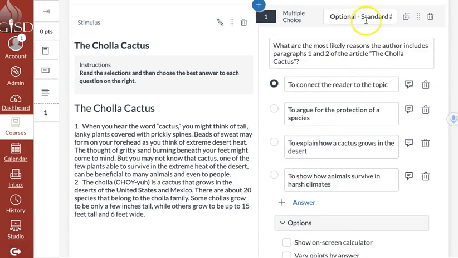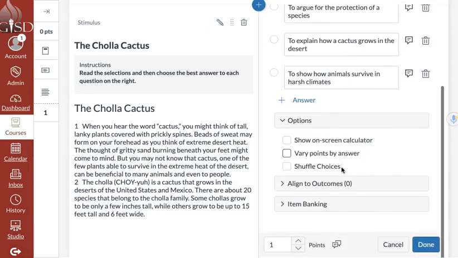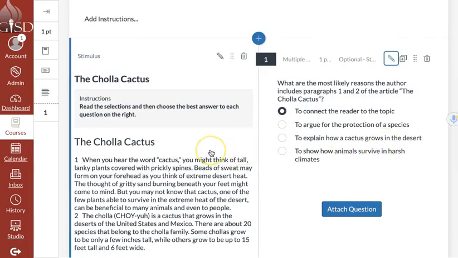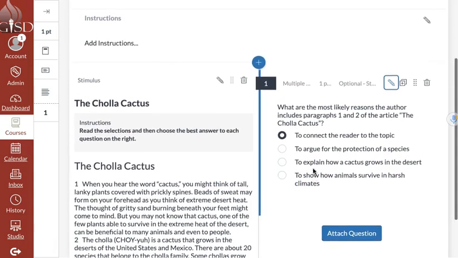Now that I have my question title, the question stem, and the answer choices, I'm going to continue to scroll down and discuss what some other options are on your questions. For this one, we do have the option to have an on-screen calculator. If we would allow that, we just click the check box next to it. You can also vary points by answer or shuffle your answer choices. When you are done, you will select the Done button, and then now your question has been attached to your stimulus.